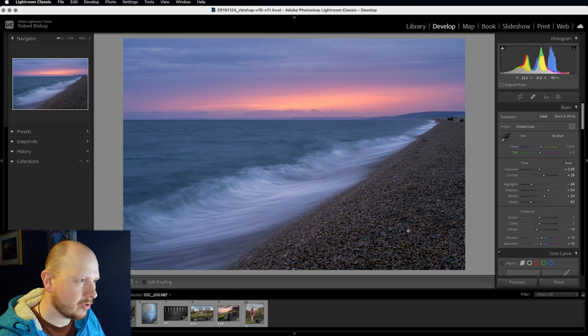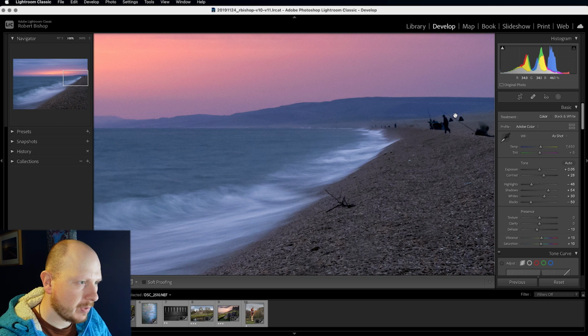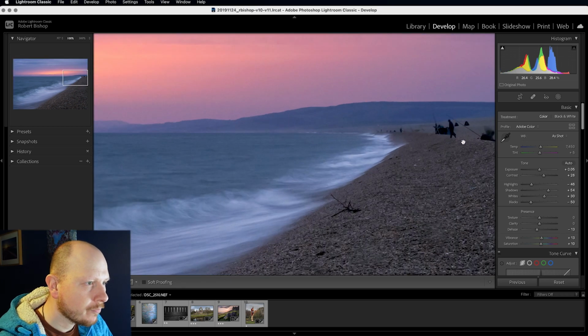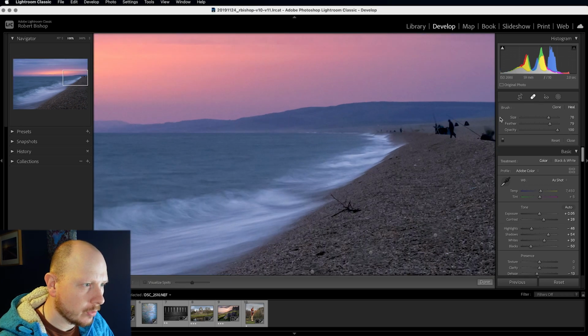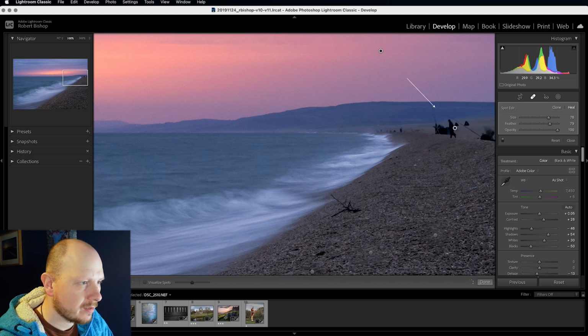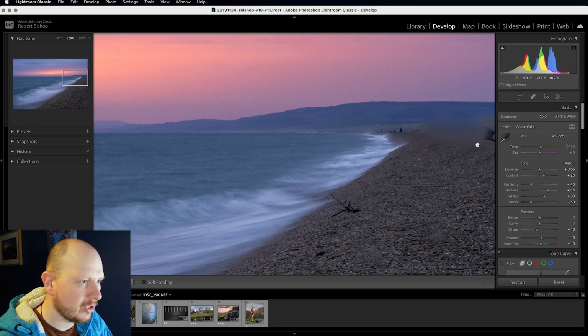If we look at this image, this was down in Dorset. I'm just going to zoom in on these people up here, the fishermen. We can take the spot removal tool, and we can try to clone those out, but we find this time it just creates a kind of smudge or a blur and hasn't really done a good job of that.